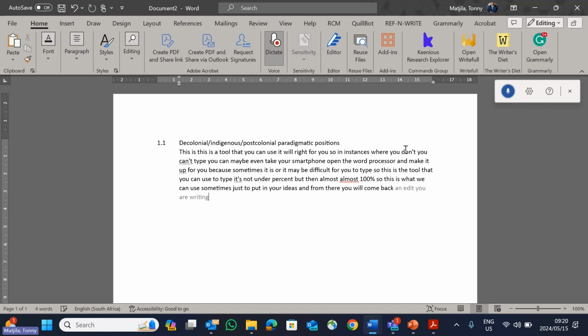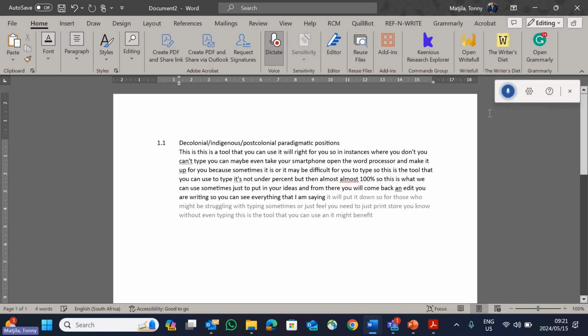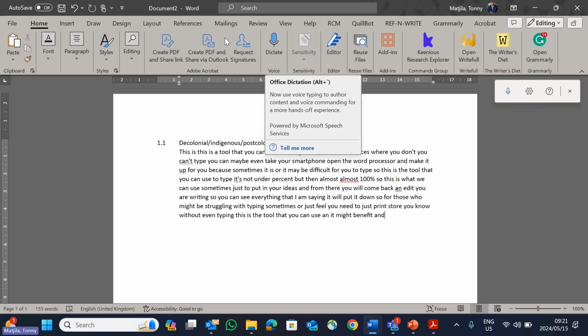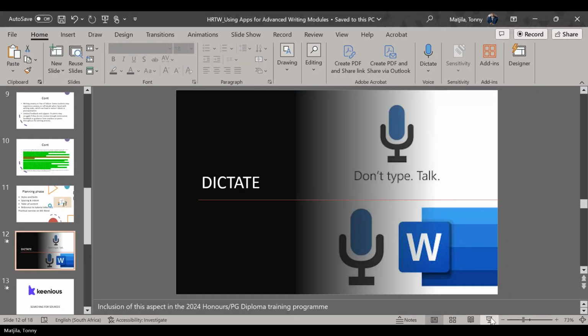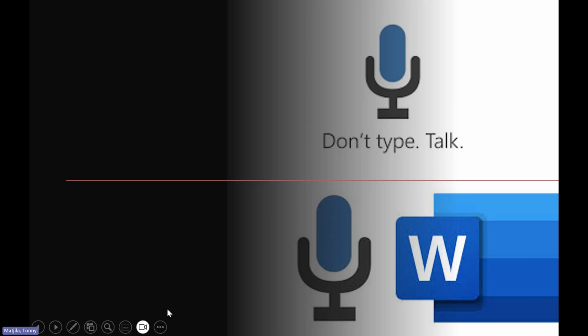So you can see everything that I am saying, it will put it down. So for those who might be struggling with typing sometimes, or you just feel you need to brainstorm without even typing, this is the tool that you can use, and it might benefit some of you. So this is dictate, and you will find it under Home. I think some of you might benefit from using this dictate function.